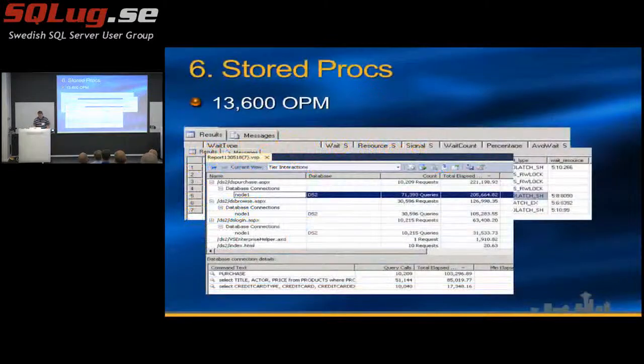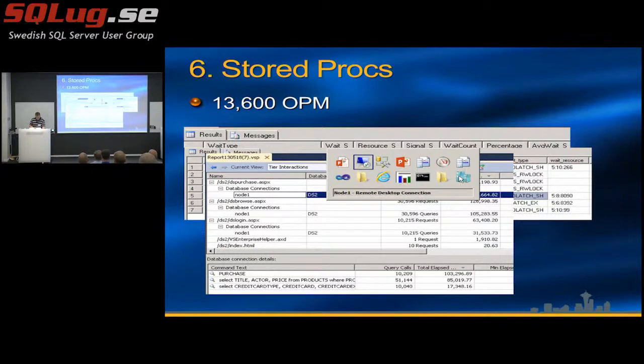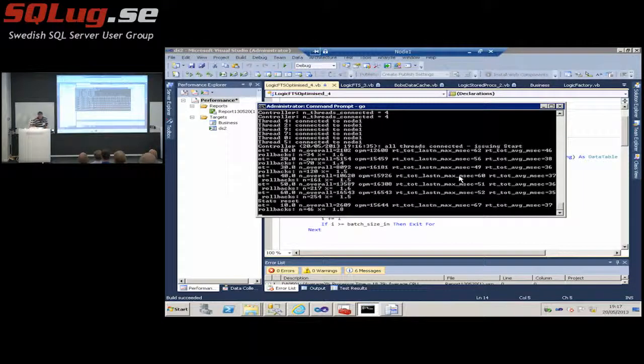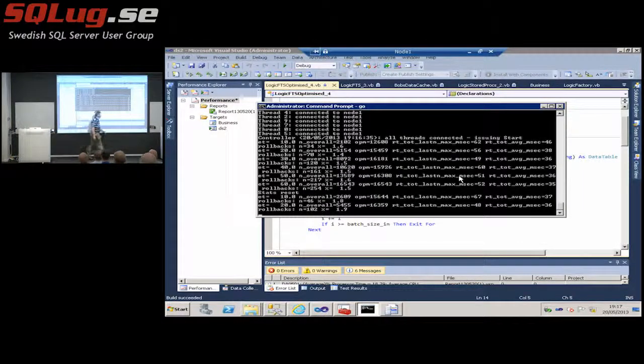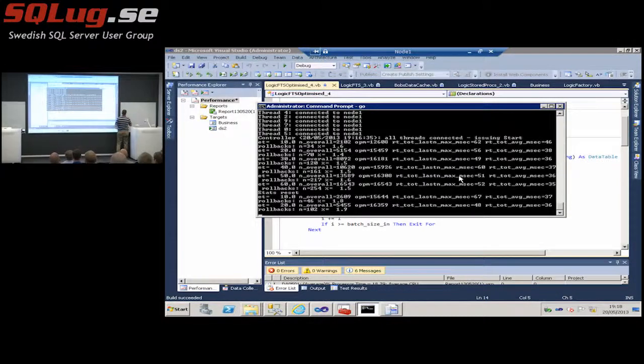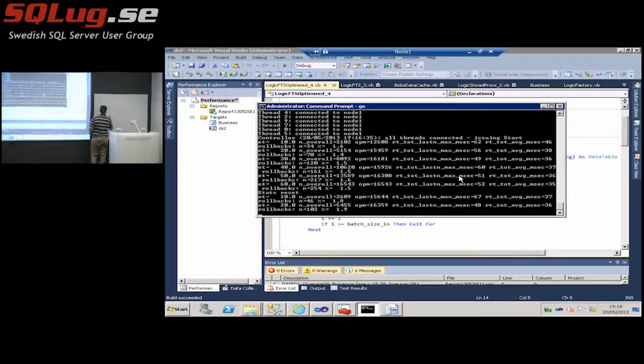So what we've got now is the data cache version. That's 16,000 or so, it might even be 16,500. You see, it's a gain, but not a huge gain.